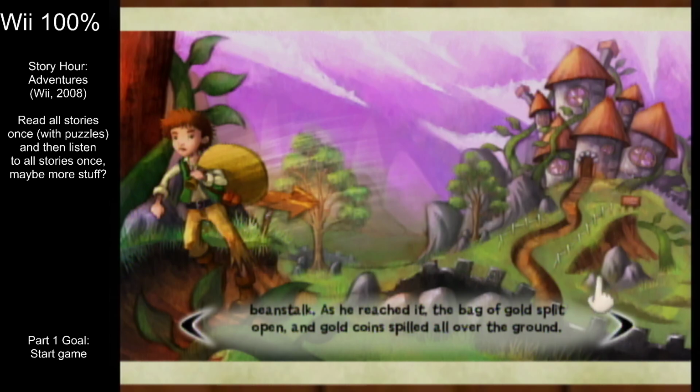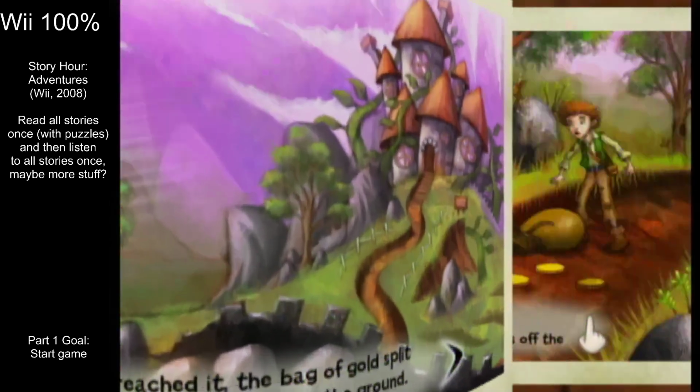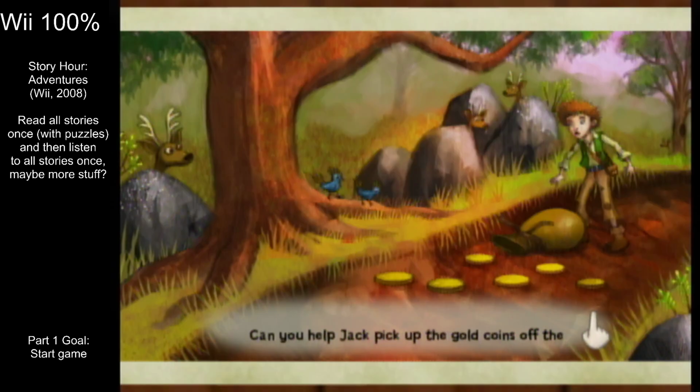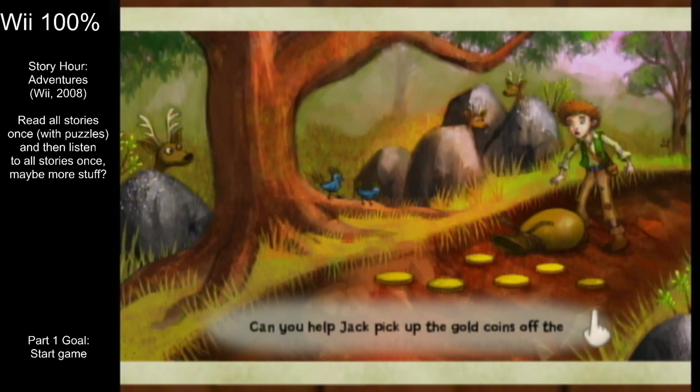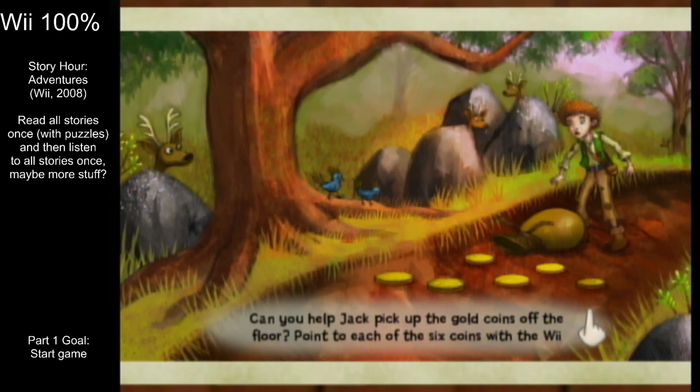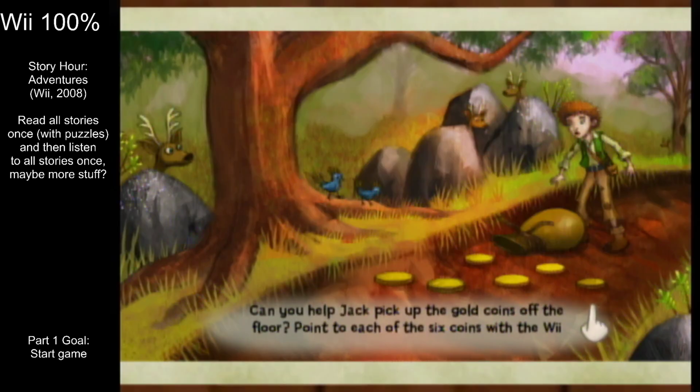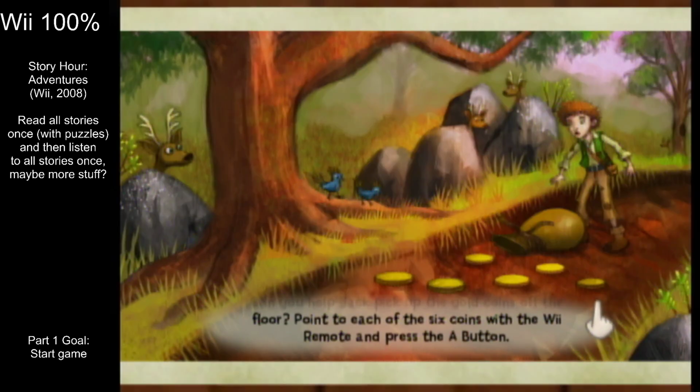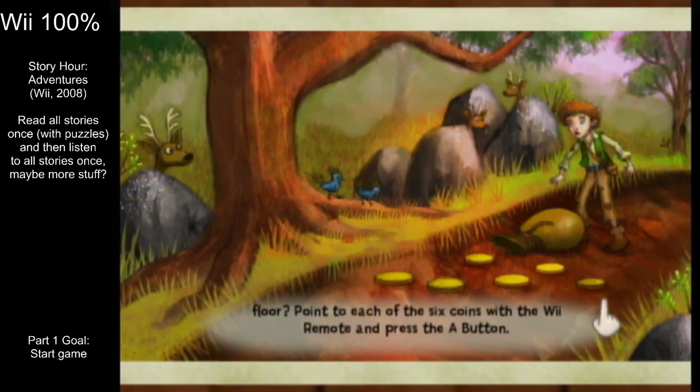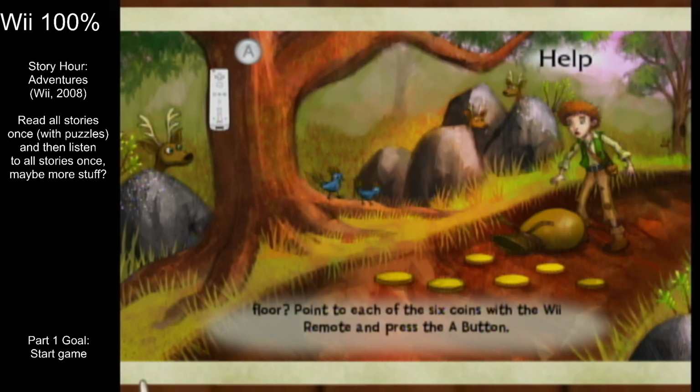Jack, no, you fucked up royally. Can you help Jack pick up the gold coins off the floor? Point to each of the 6 coins with the Wii remote and press the A button. I'm just gonna stare at Jack awkwardly, and with all of the animals, we're all going to stare at Jack awkwardly for a moment.